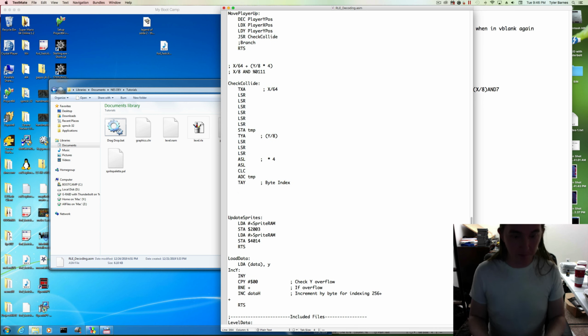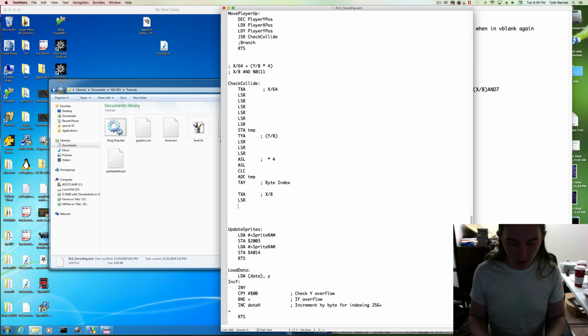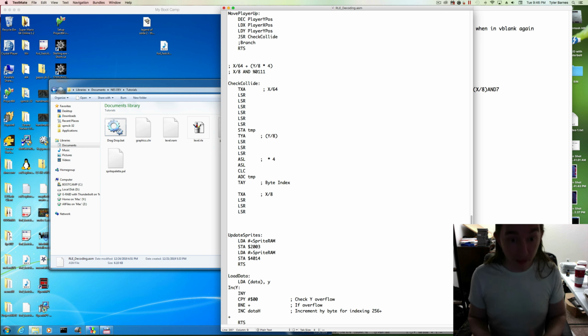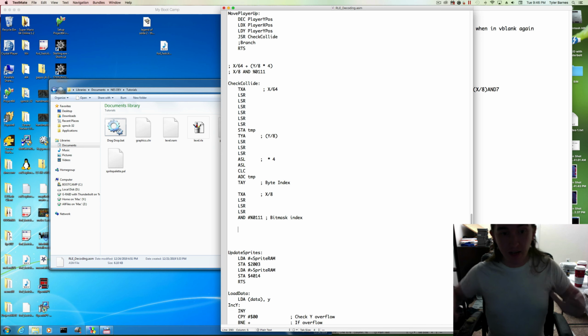So let's make that happen. So transfer x to a to do math on it, and this is going to be x divided by 8. How do we divide by 8? Logical shift right, logical shift right, logical shift right. We do that 3 times. Next, we have to do the AND operation to the value of 7, because we only care about the bottom 3, because this is the bitmask index. Okay, I hope you see where we're going with this. Now, we have 2 indexes, and we have 2 sets of data. Let's index into those and compare them. This is where collision detection is happening.